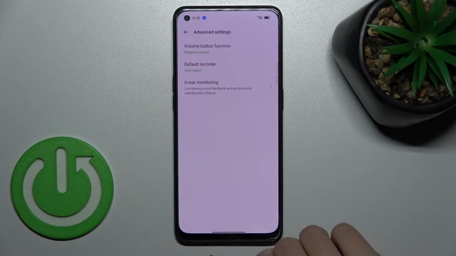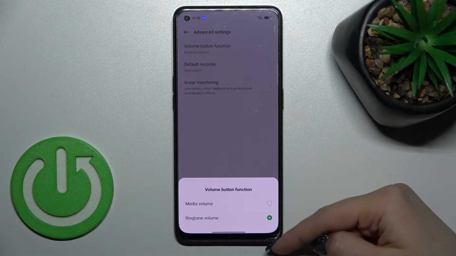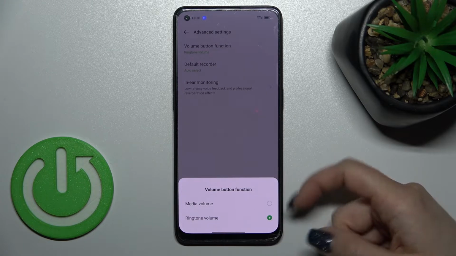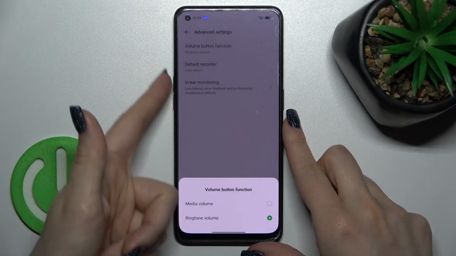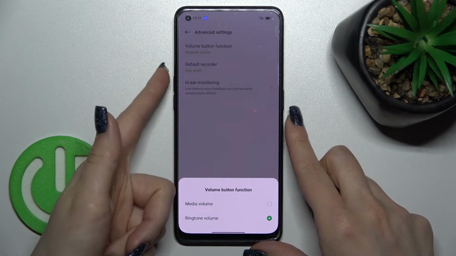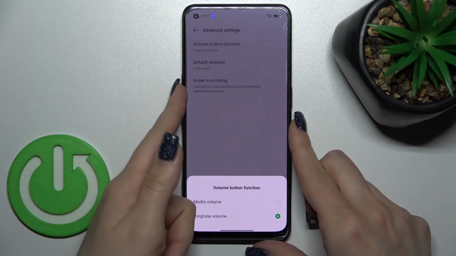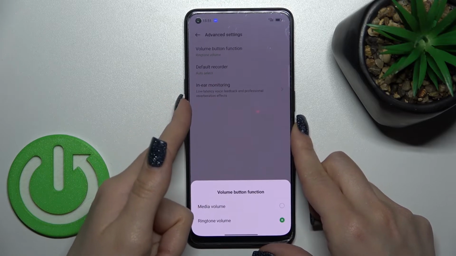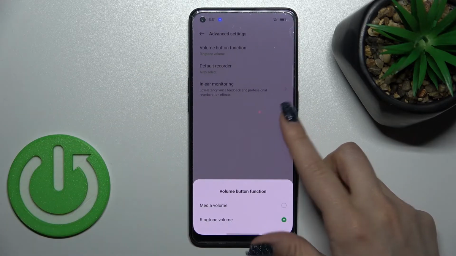Also we have the advanced settings, and here we can switch the volume button control function from ringtone to the media. So now we have selected the ringtone volume. We can switch here with the up and down volume buttons just the ringtone volume, but if you switch it to the media, you'll switch the media volume here.